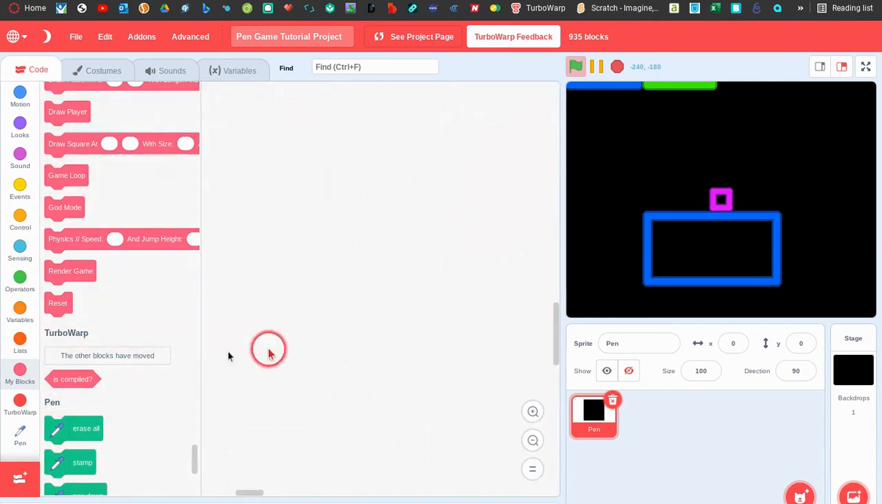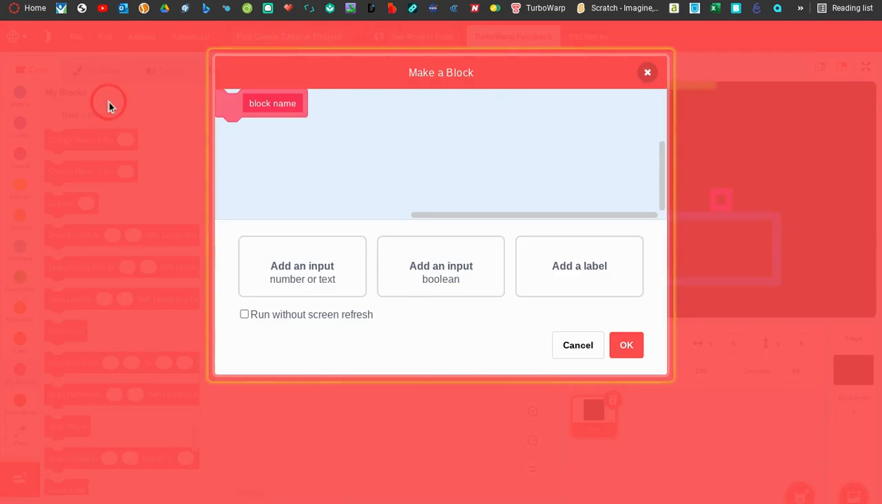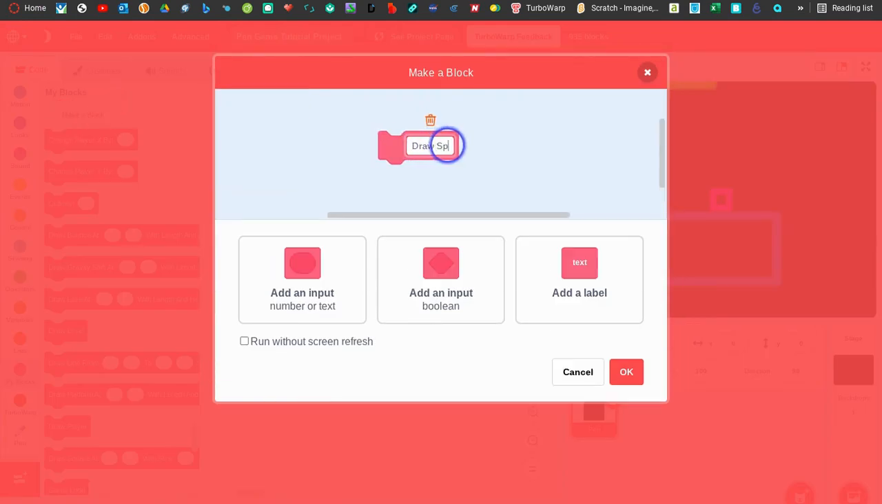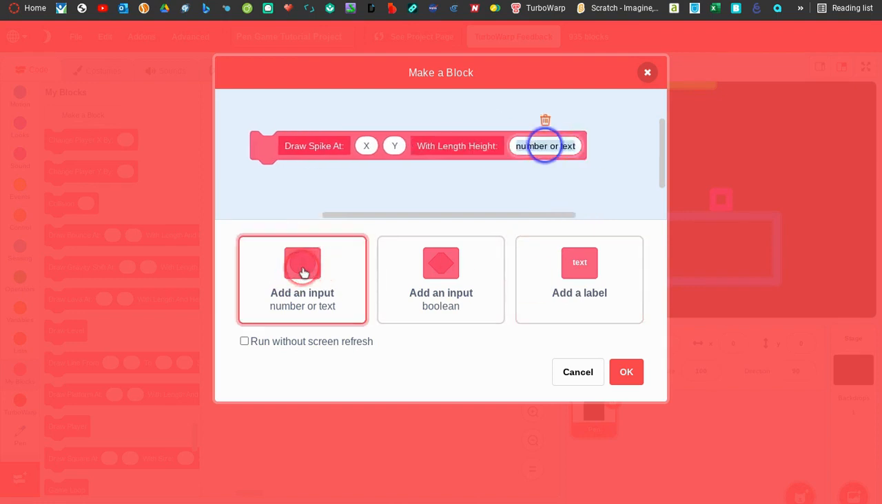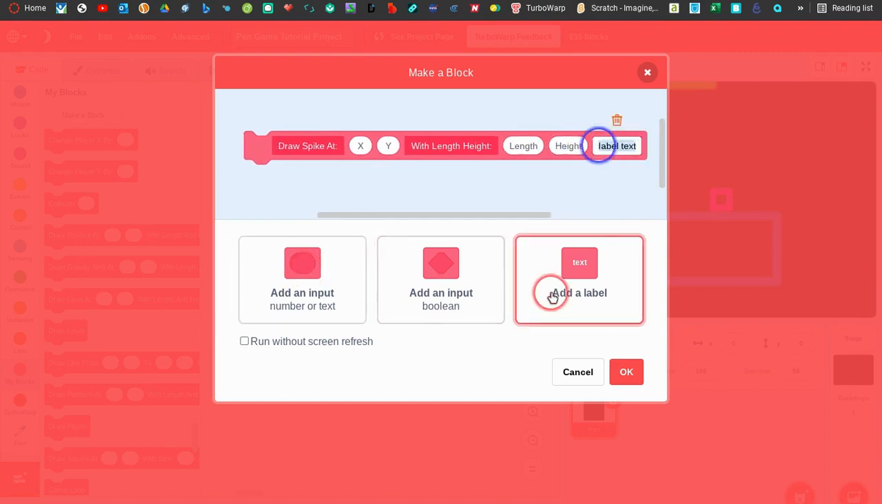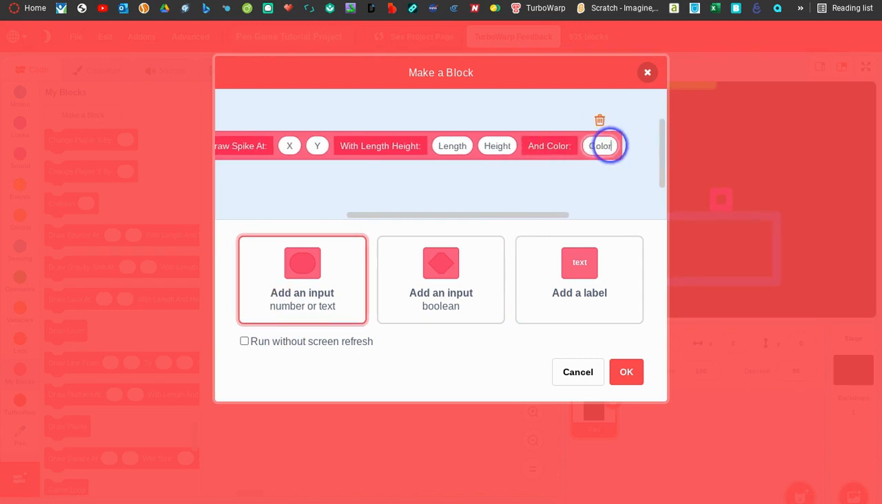So we're gonna need another new block for this. We're gonna call this draw spike, and then at, and then again X, and the block is just gonna look pretty much the same, like length and height and all that stuff. So just make it like a normal rectangle block, except the code inside of it is going to be different. So just add all these inputs, length, height, and then color. Okay, then oh yeah, code. I almost forgot to add it. Okay, and make sure to run without screen refresh as always.